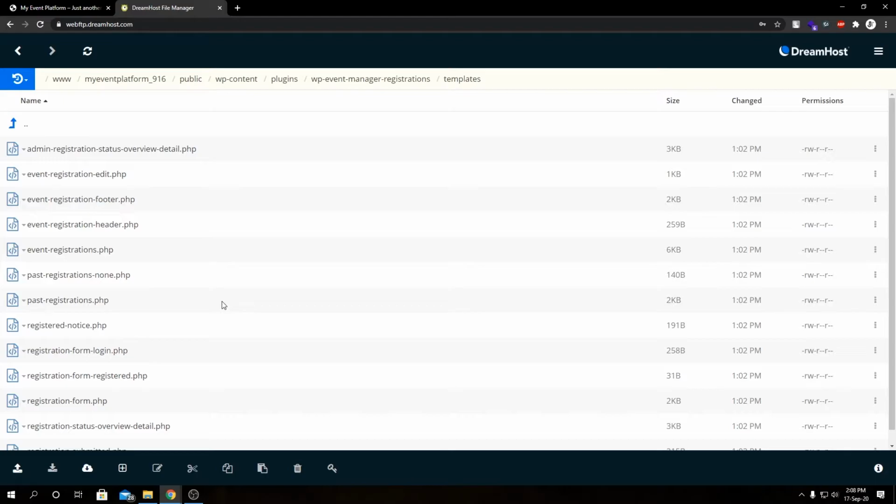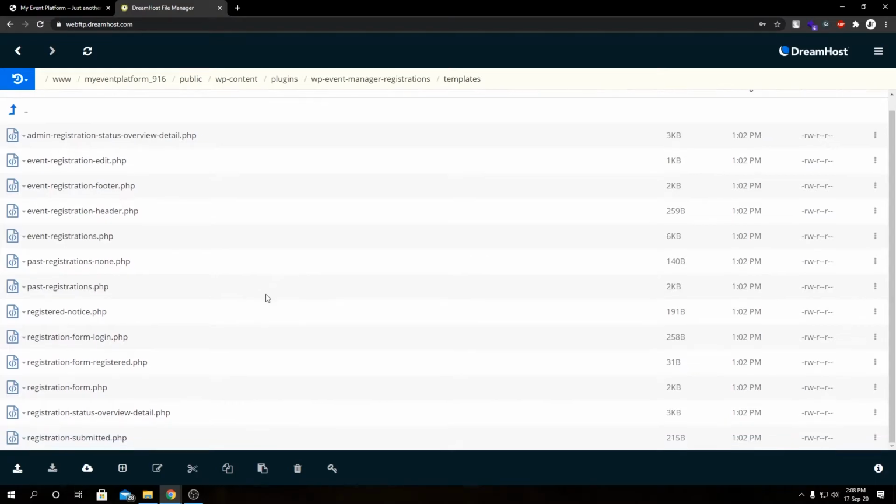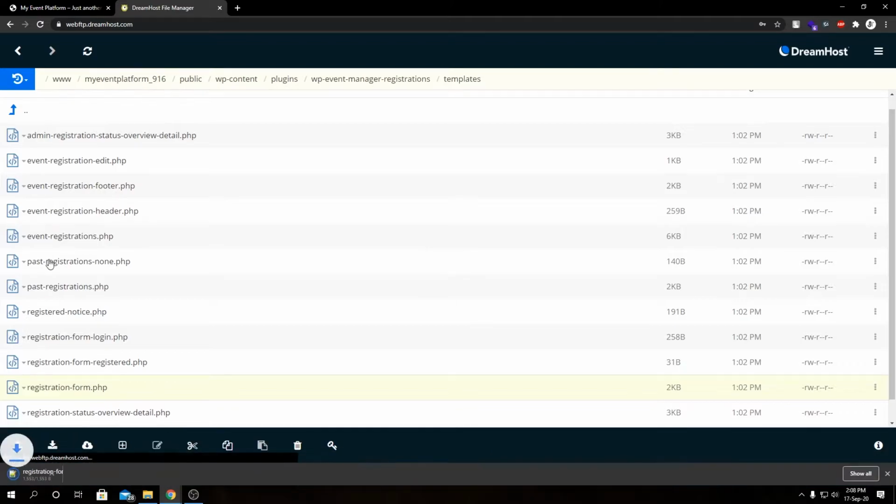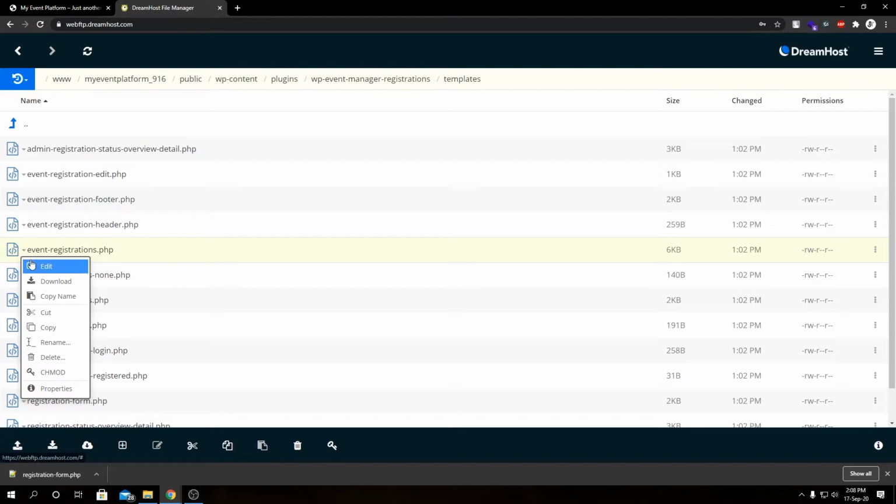Primarily we need two files from here for the modification. We need the registration form, this one. If we download this file, and then we need this event registration file. Let's download this as well.